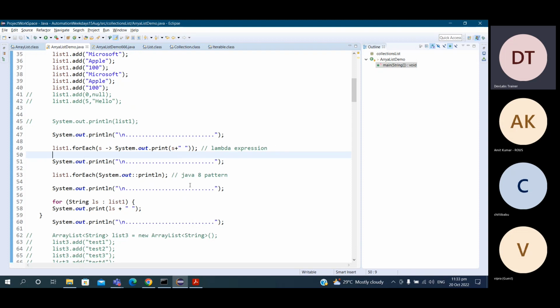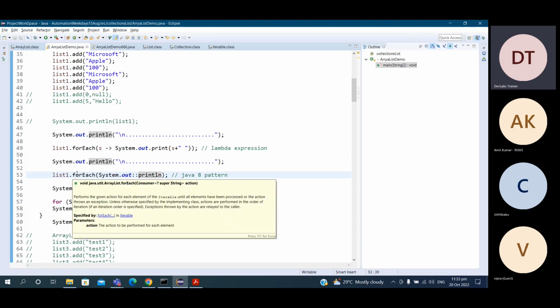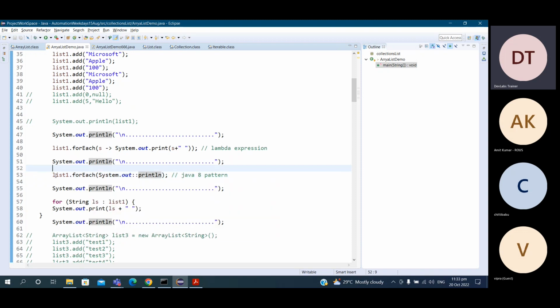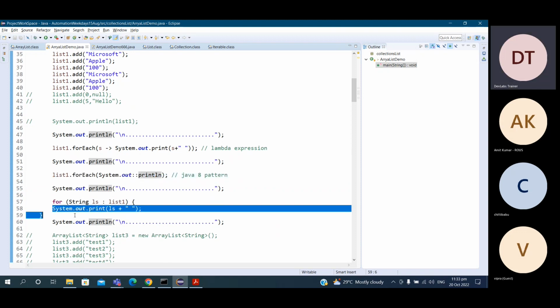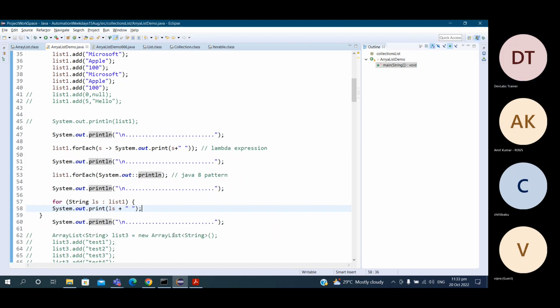The advantage is that it supports multiple lines, but a method reference will not support multiple lines. If you just have to print one line of a statement, you can use it like this. There are some differences which you have to know. A lambda can support multiple lines, but the method reference cannot. So it is just a way of writing.